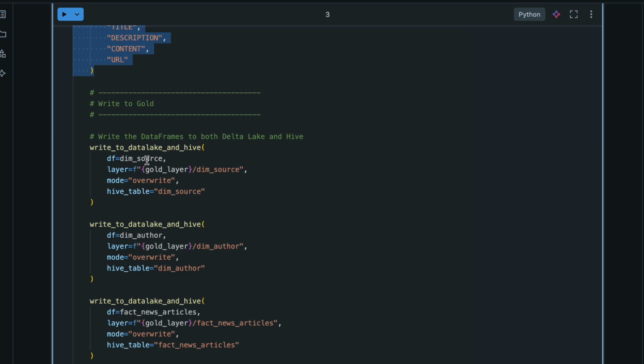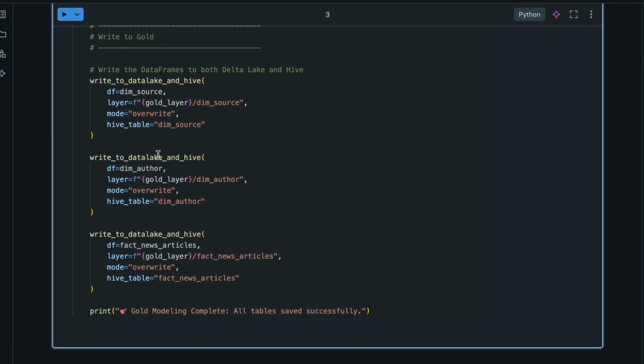And here you can see dim source. I'm writing dim source. I'm also going to write the dim author, and I'm going to write the fact news articles. This is not cast in stone because every analytics has an end goal in mind.